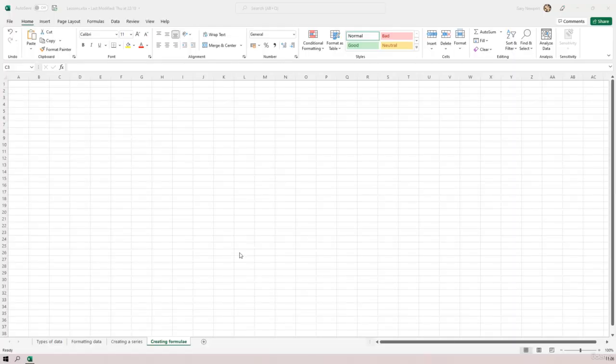Okay, so in this lesson we're going to be looking at formulae. As you can see, I've created a new tab called Creating Formulae, so we know we can refer back to this, and we're going to have a look at it as we go through. Now, we've already seen that we can simply put any numbers or any data into any cell. And a cell, as I have said a number of times, can hold one piece of data. That's all it can do.